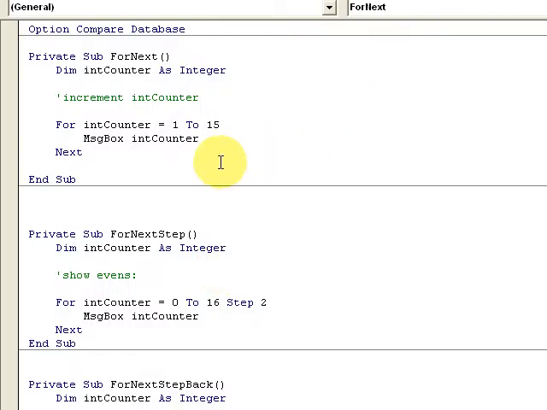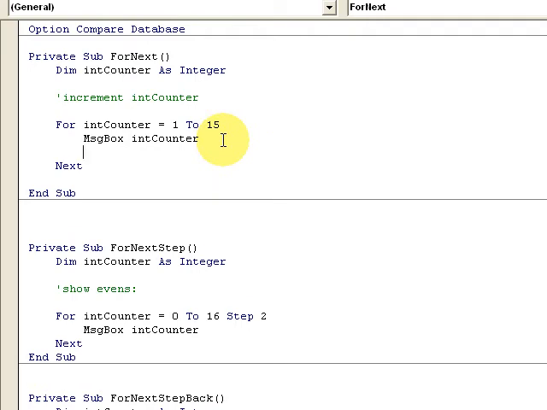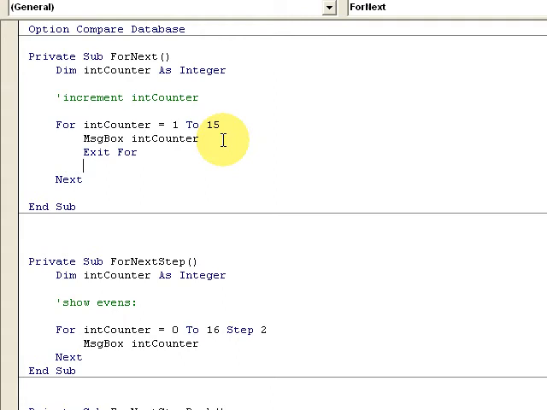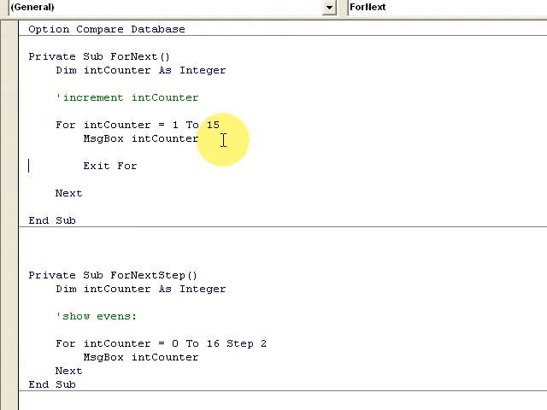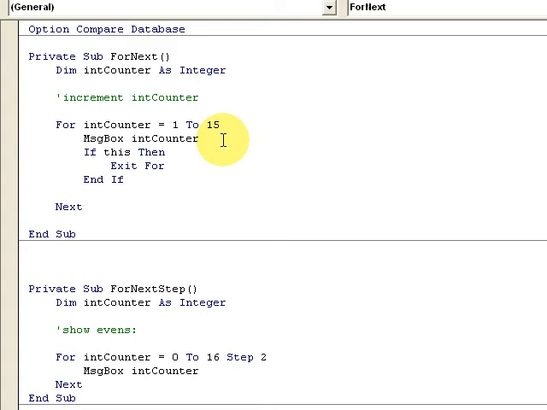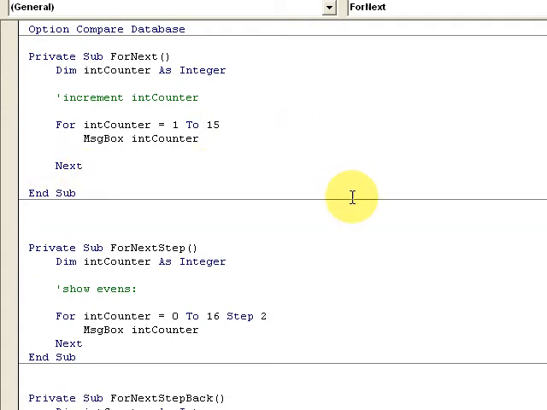The way you exit a for is by typing Exit For. If something takes place, go ahead and exit the for. If this is true, then Exit For, and then End If. So let's say you exit the for. I just want to throw that in. It's on the blog at vbahowto.com, but I just want to show that user example.